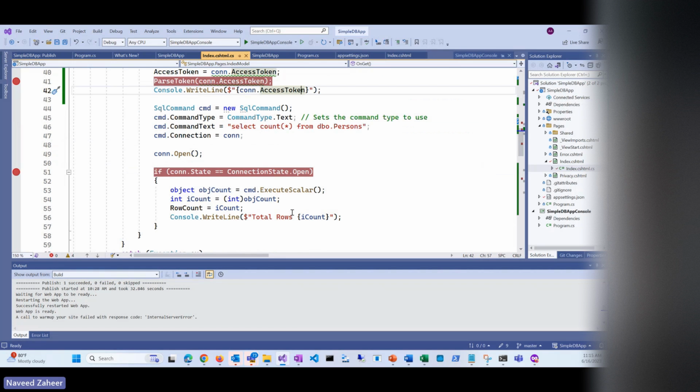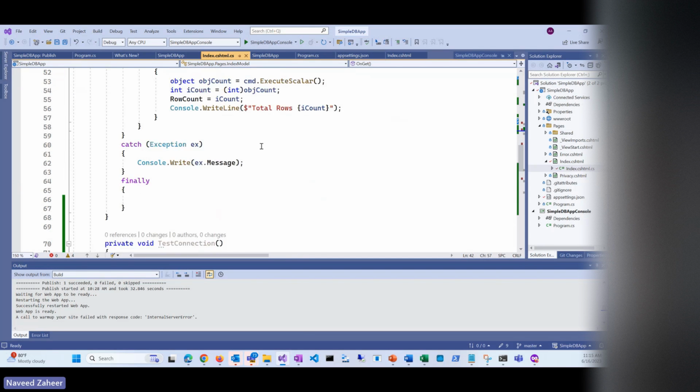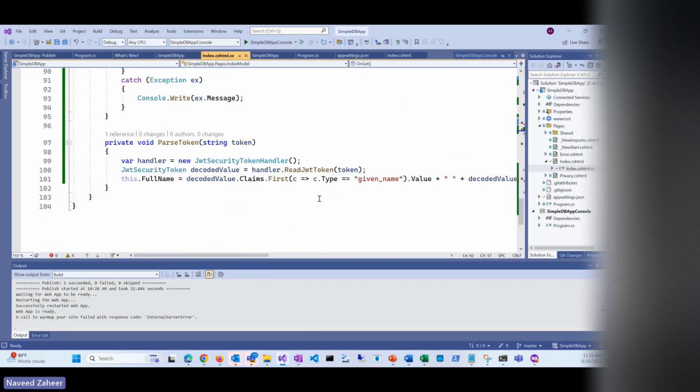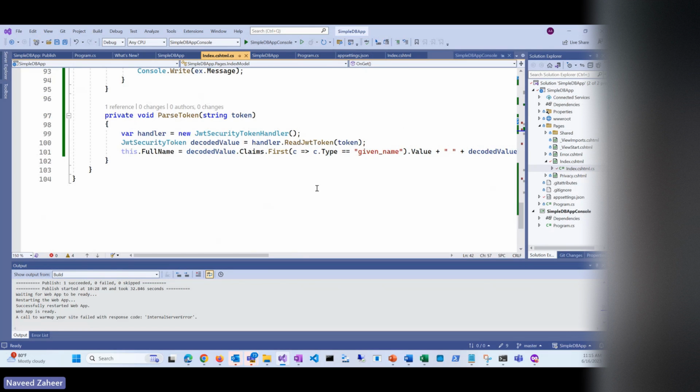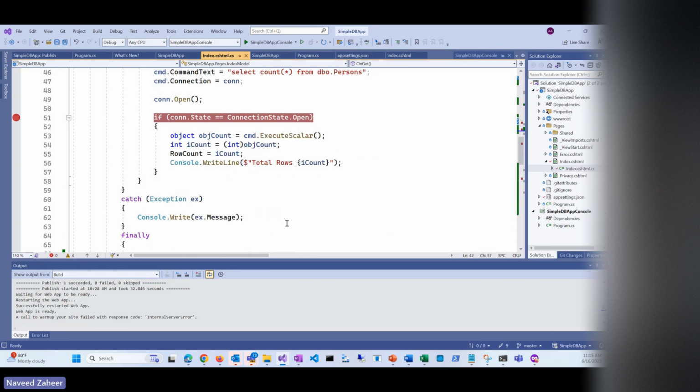And when that happens, I'm able to get rows from the database. This is a simple database. It has one table. I'm just getting a row count from that. That's all I'm doing. And there's a parse token which does nothing. It just gets the name of the user from the token and prints out the entire token. That's all there is to it.